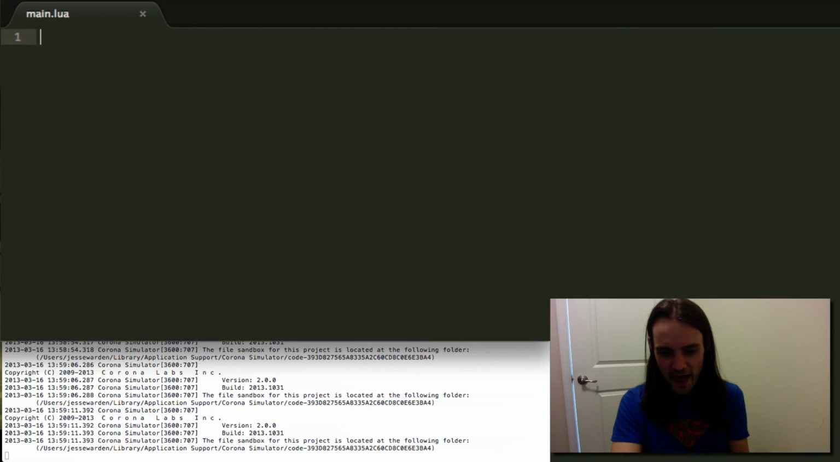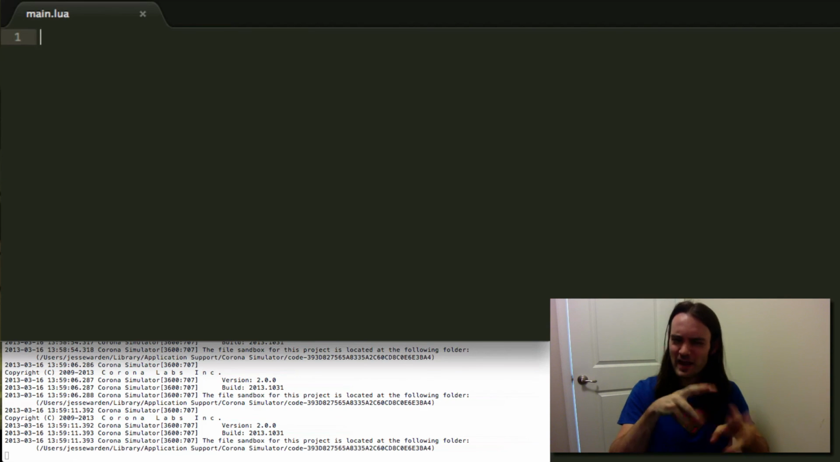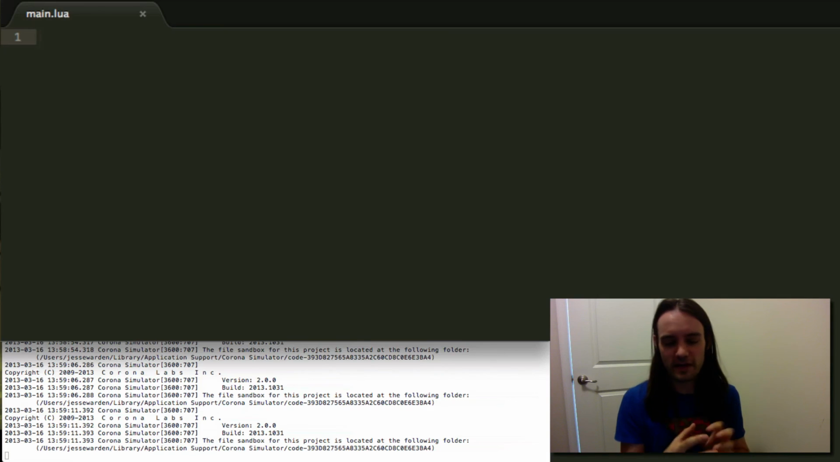Event listeners have the same problem that they have in Flash, and that is you cannot object pool events, right? You can object pool the actual event object, but you can't actually object pool the actual handler per se.